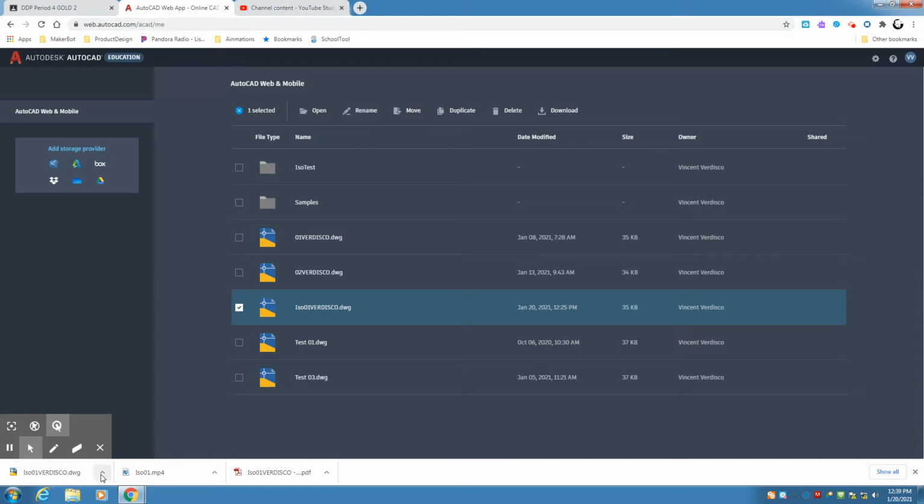Now I can go right here, show in folder. I can copy and paste it wherever I want, put it in a place where I'm going to find it, and then it's available to hand in via Google Classroom, flash drive, whatever it is that the class you're in you're working with.